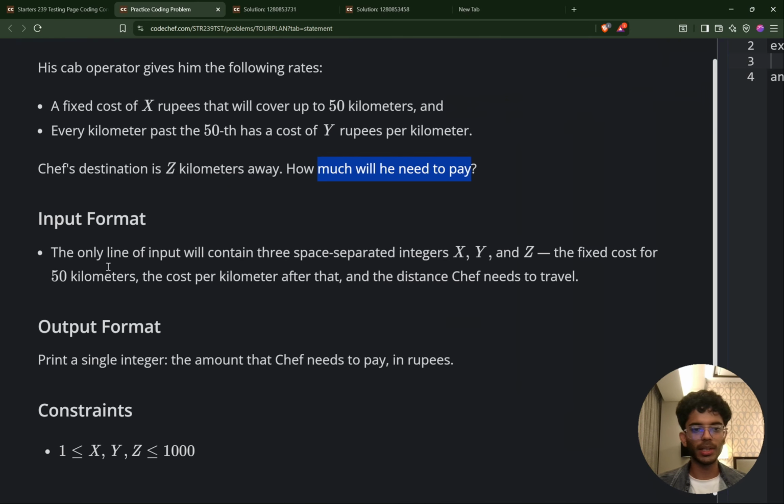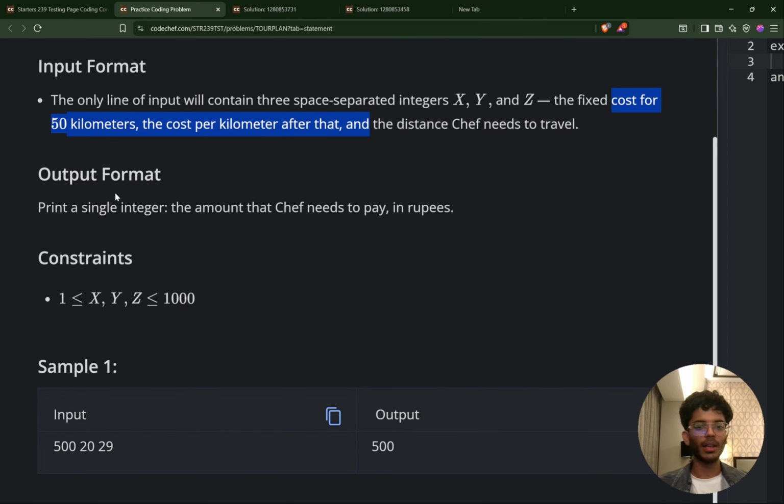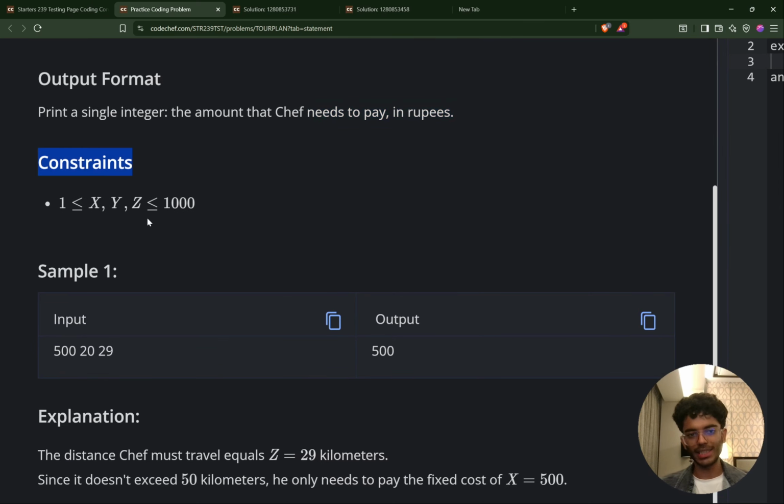The input format will be given in a single line separated by spaces, the three integers X, Y, and Z, which represent the fixed cost for the first 50 kilometers, the cost per kilometer after that, and the distance Chef needs to travel. In the output format, we need to print the amount that Chef needs to pay in rupees. In the constraints, we have X, Y, Z between 1 and 1000.